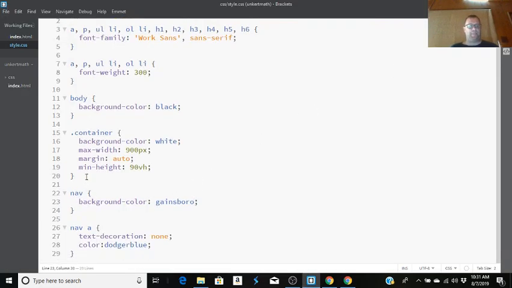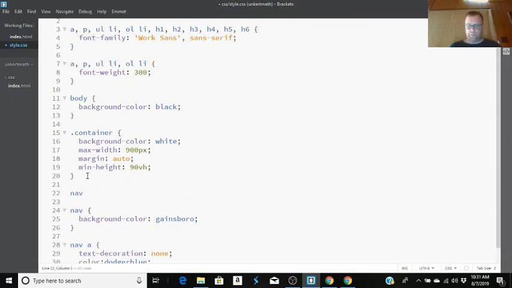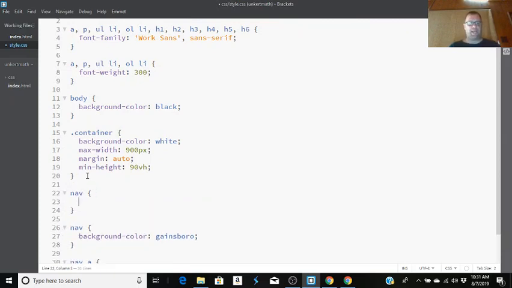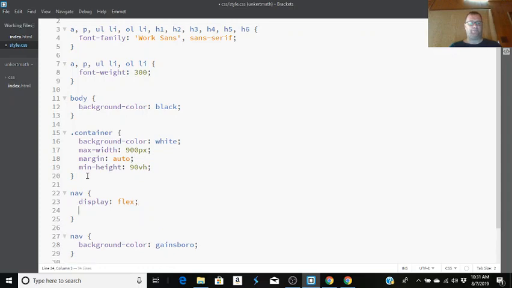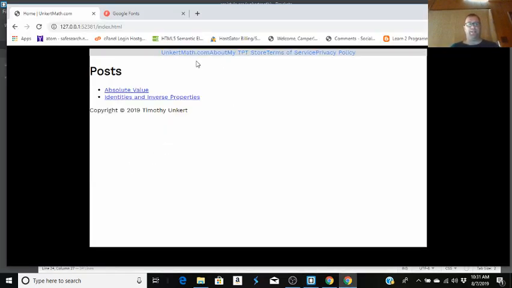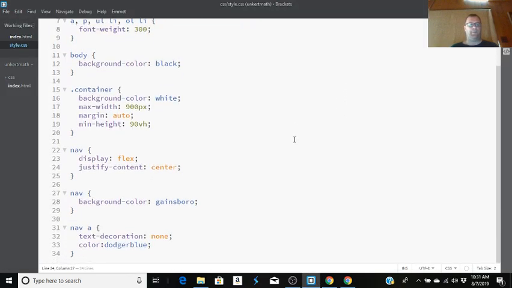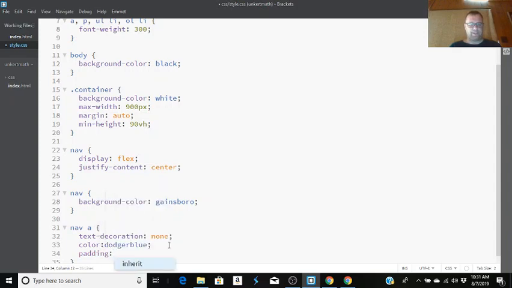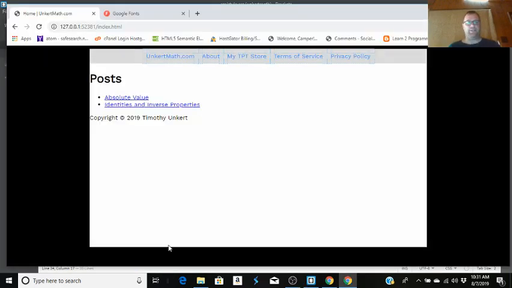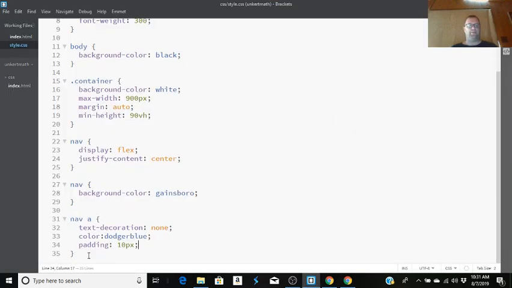Okay, so another thing I want to do with the nav menu, let's not waste too much time on colors, is I want to align the links in the center. So to do that, I'm going to type in display, and I'm going to make it a flex display, and I'm going to justify my content into the center. I'm going to hit Control and save. And that's going to bring the links together, but they're all going to be touching each other. So one thing I want to do is add a little padding to the links. So let's add 10 pixels of padding. And that should separate them a little bit. So now you see they're nicely centered. They're nicely apart, though.